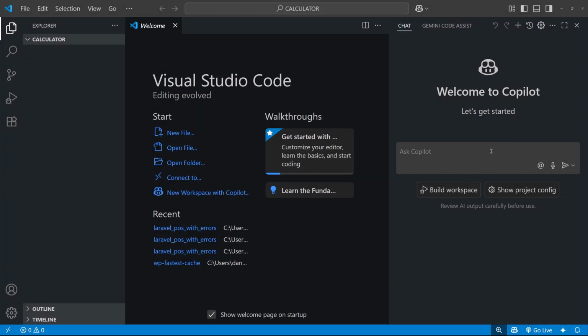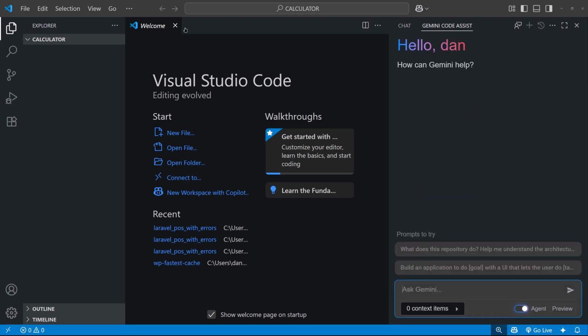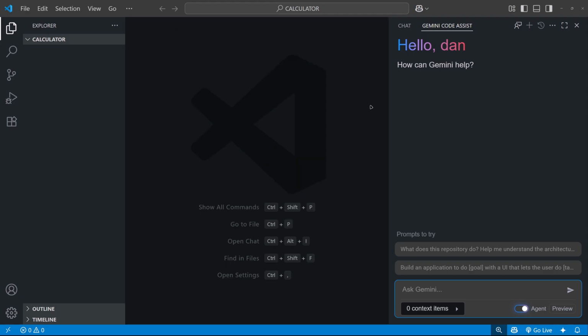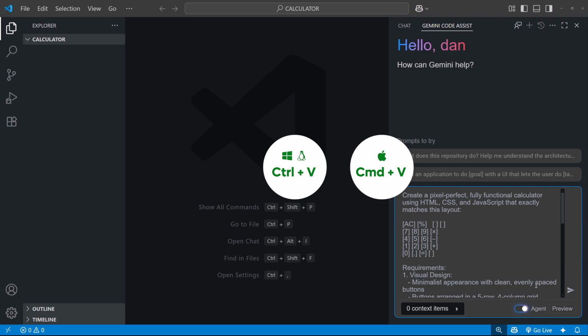Now, we're not using GitHub Copilot in this case. We're working with Gemini Code Assist. You can close any welcome messages that appear. Inside this workspace, I'm going to paste a prompt. If you'd like to use the same one, I'll have it pinned in the comments below. Once I paste it, I'll click Send.